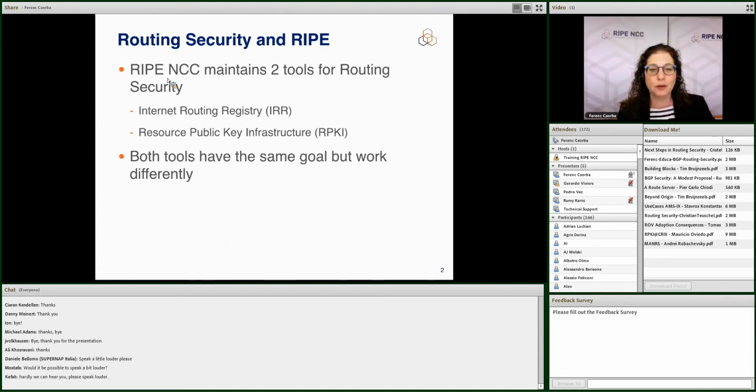Not all regional internet registries have the same tools. Okay, so they have the same goal, but they work differently. How did this all start in the past?